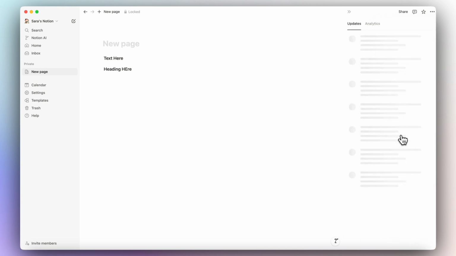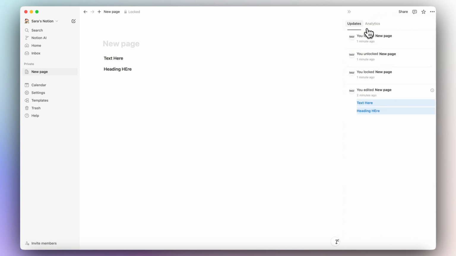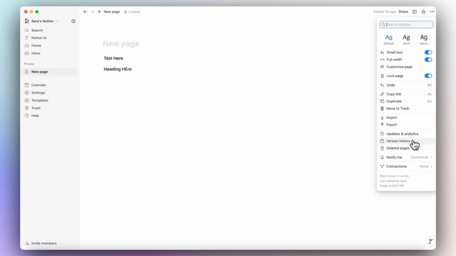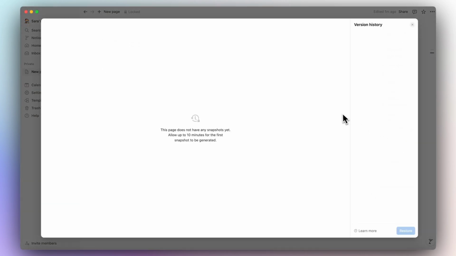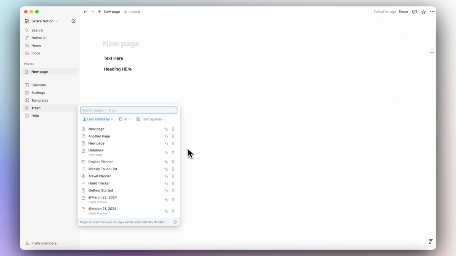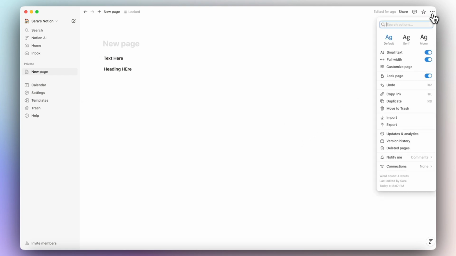Then you can click Updates and Analytics to see what you did to the page and your analytics, who viewed it, who are the editors, and so on. After that, there's version history. This is really useful if you accidentally have deleted something you really needed. You can roll back your changes based on the version history. Then we have deleted pages. So this allows you to see all the pages that you've deleted in this space.